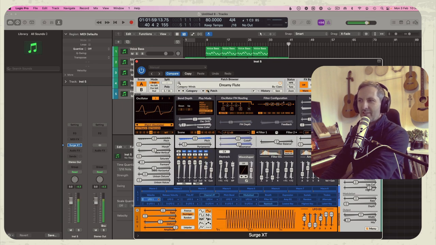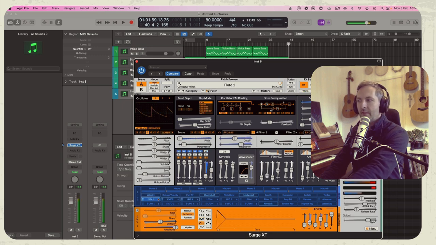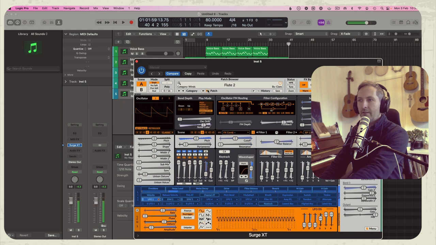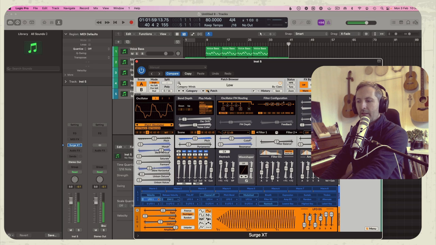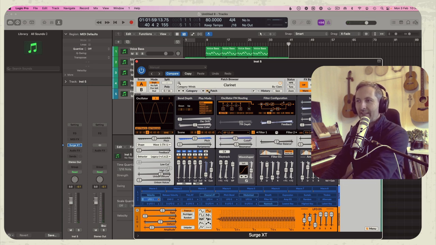Cyber flute, bit too much. I'm not so keen on the legato. That's quite cool, but a bit too, yeah. Nice. Don't know what's up with that squeak. Cool. Tragic winds. I'm excited about this one. Okay, that is probably my favourite. That's really cool. Is there another one after that? Clarinet.